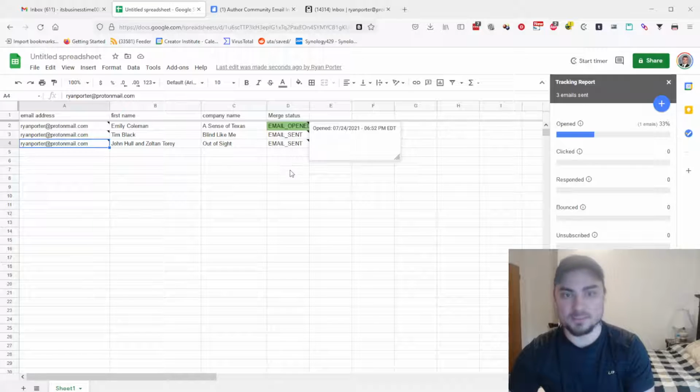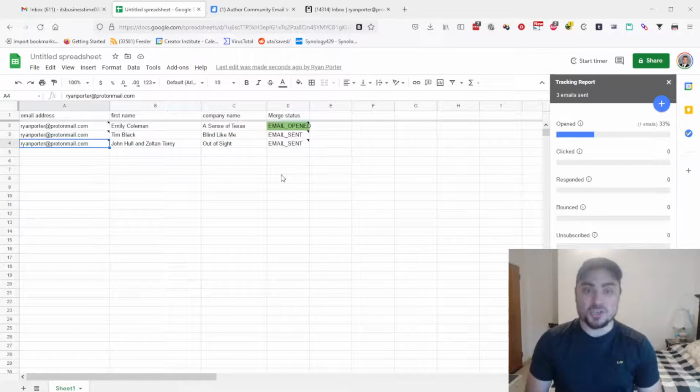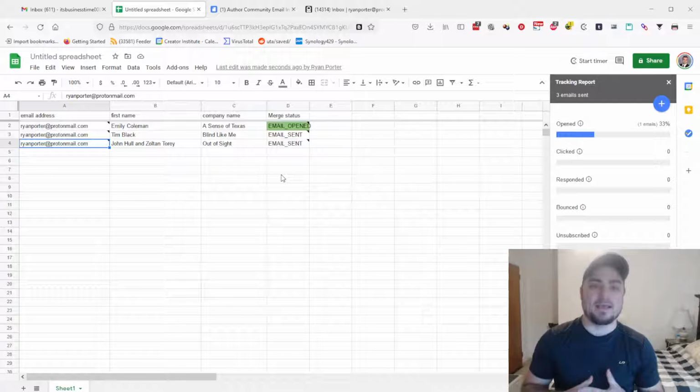So that is really how you use these three tools: a regular Gmail account, an add-on called Yet Another Mail Merge, and Google Sheets to send out an email campaign to a group of recipients and keep it personalized.